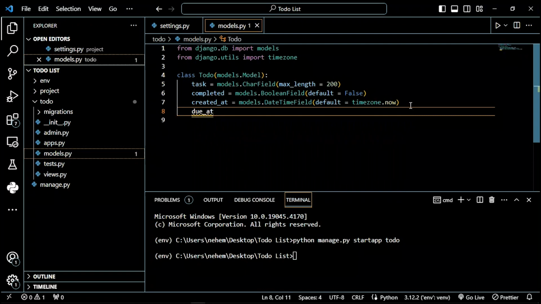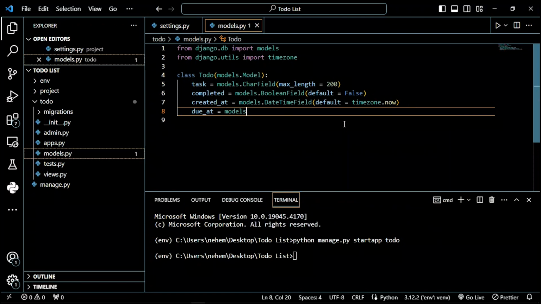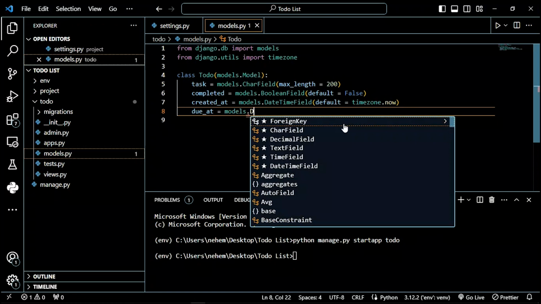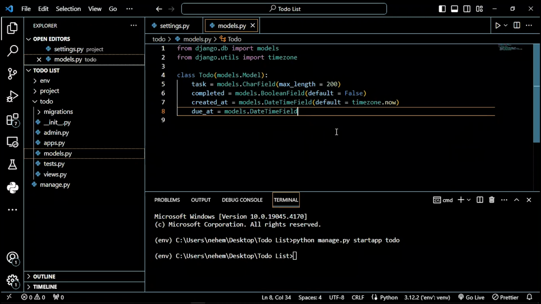at, let me give it models. So again, we are using the models package. Then the method is DateTimeField again. Yeah, DateTimeField. So that one is going to capture the date time that it was used.